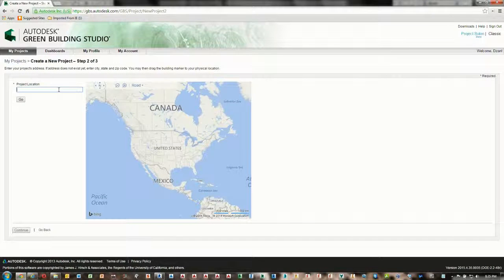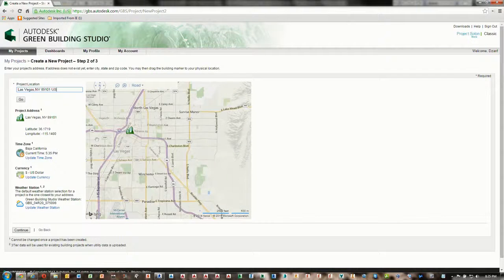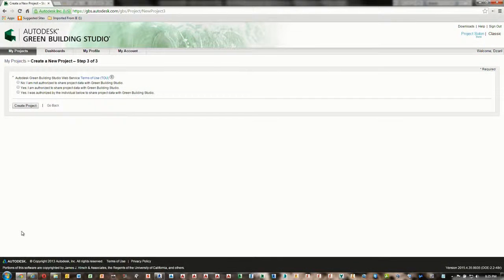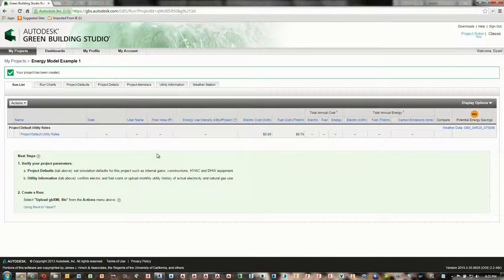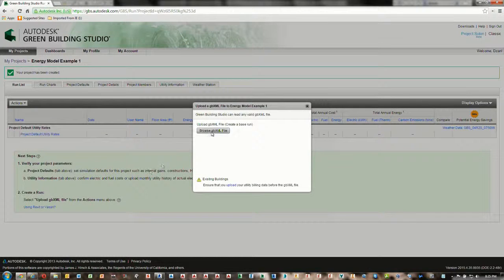It will then ask you for the location of the project. So put in the location. Hit continue. It'll ask you about terms of use; specify the one that makes the most appropriate sense for you, and click Create Project. What it's going to do is set up a project for you, and now it's going to say, hey, I need data. I need that gbXML file. Where's that file? How do I put it in? So over here under Actions, if you click it, you can say Upload gbXML file. Browse to go get your file.